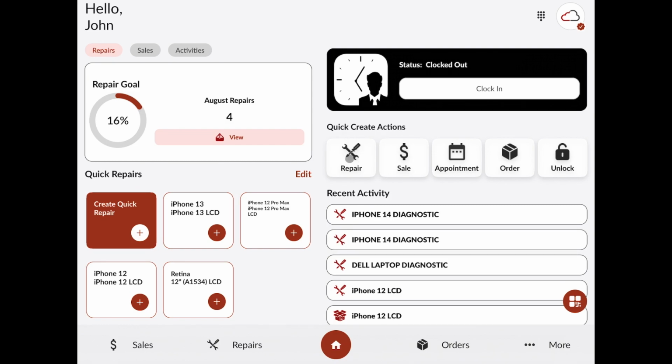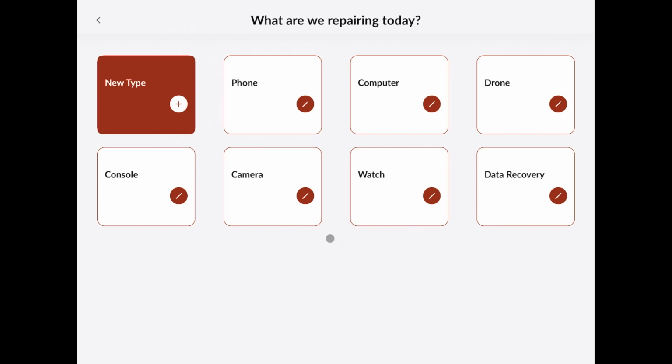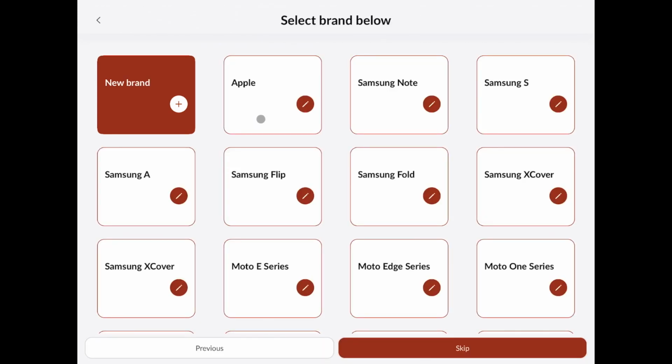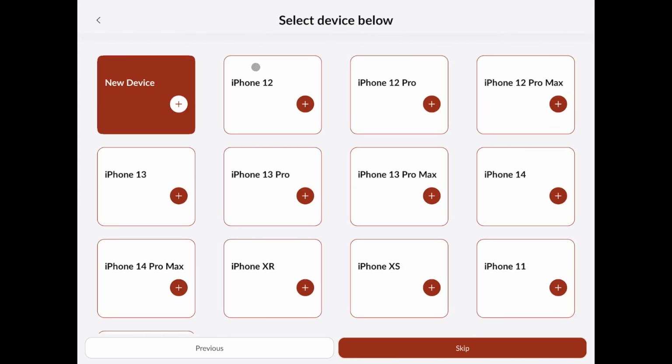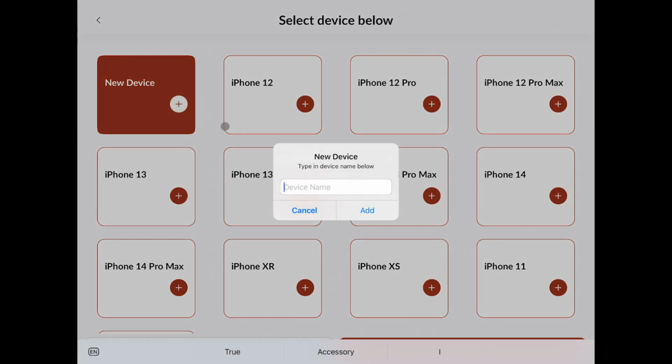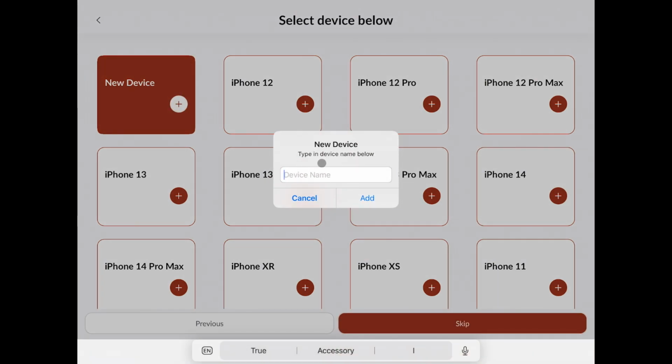Now that that's set up, if we were going to create a new repair, we'll go to our repair quick action. We'll select the repair type. We'll select the brand that we're going to be working with. And we will select a device that belongs to that brand. These devices can also be created from this page here. So if we want to create any new device very quickly, then we can very easily add a new device from this page.